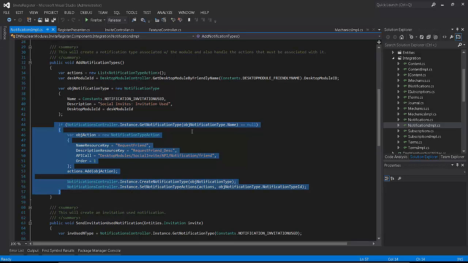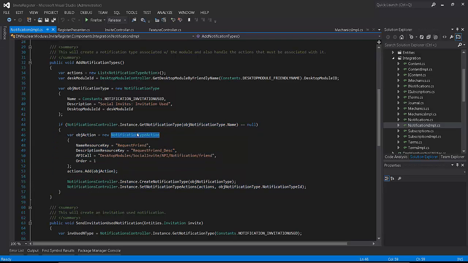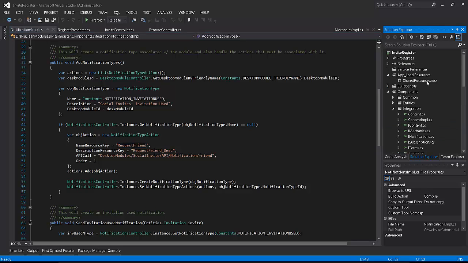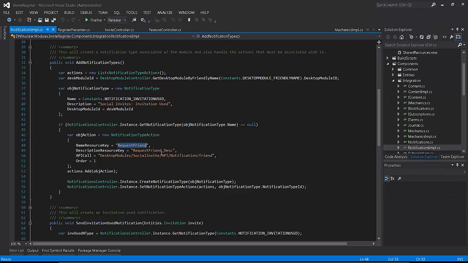The cool part is this optional thing that I'm doing: I'm registering this notification type action. And this is what gives me one or more actions. You can register multiple of them, so this is actually adding a collection. In this case, I'm only creating one custom action. I give it a resource key, which refers to something in my shared resource file here somewhere. So this allows me to have an internationalized version of the name of the action, and then the description, which is actually the text on the link.